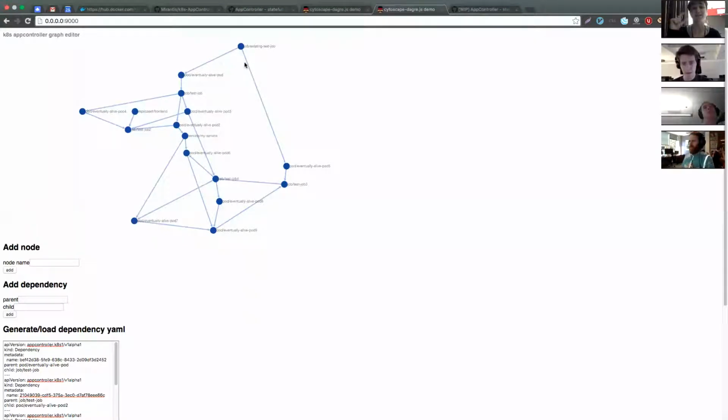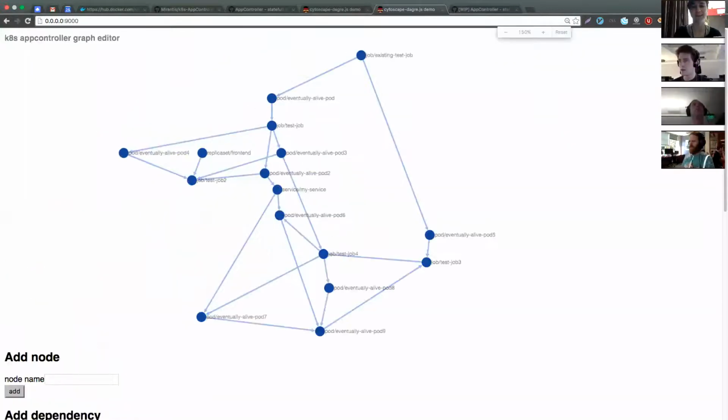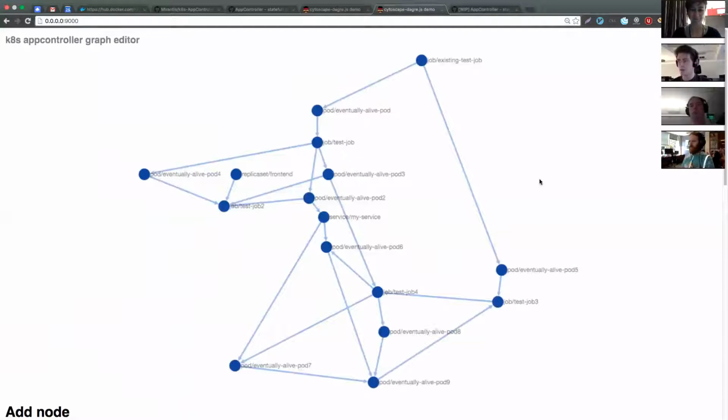Make the font size bigger. I can try. Excellent. Thank you. Cool. As you can see, this is an existing job that is not managed and not created by AppController. It is something that is meant to already be in the cluster before we even run AppController, and all the other objects are actually created and orchestrated by AppController when the dependencies for these objects are met.